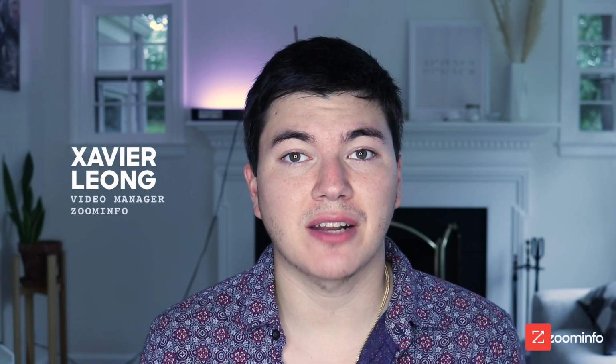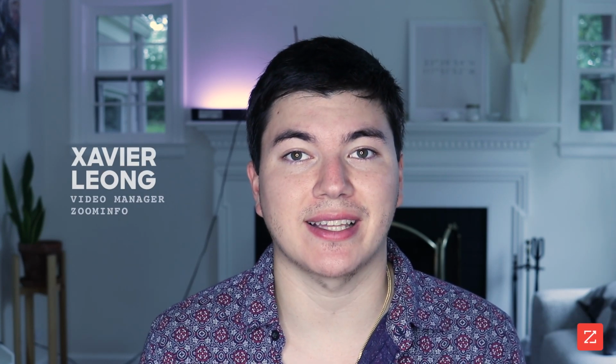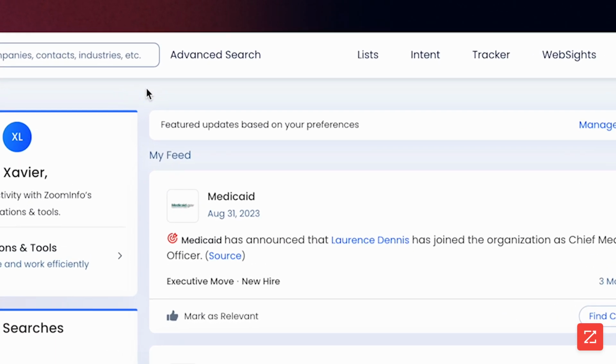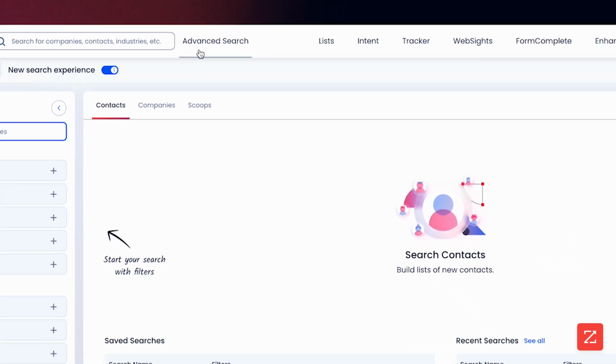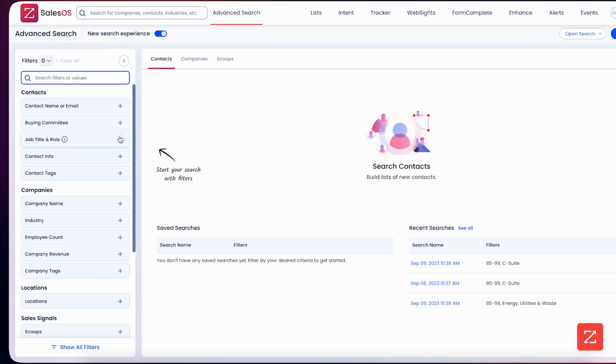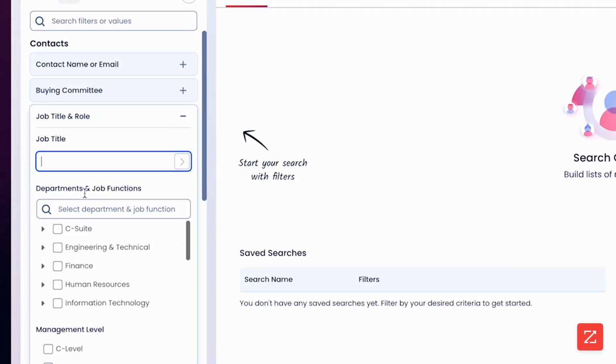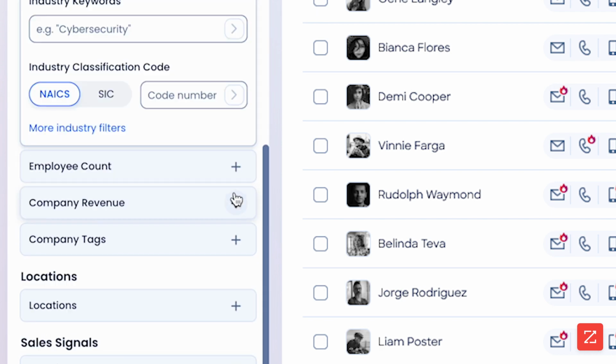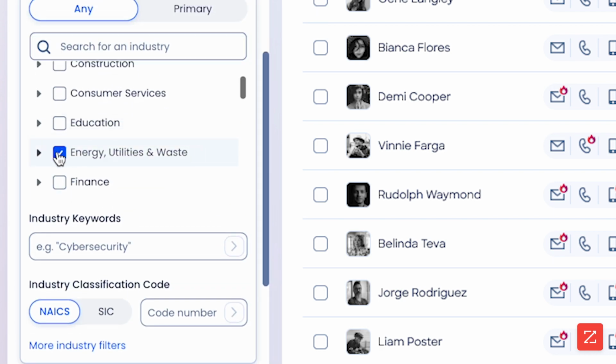With ZoomInfo's likely to engage insights, you can identify prospects who are at least twice as likely to respond to your outreach. First, go to the advanced search. Then, refine your search using filters to compile a list of prospects matching your criteria. Let's say we're looking for marketing executives at energy, utilities, and waste companies.